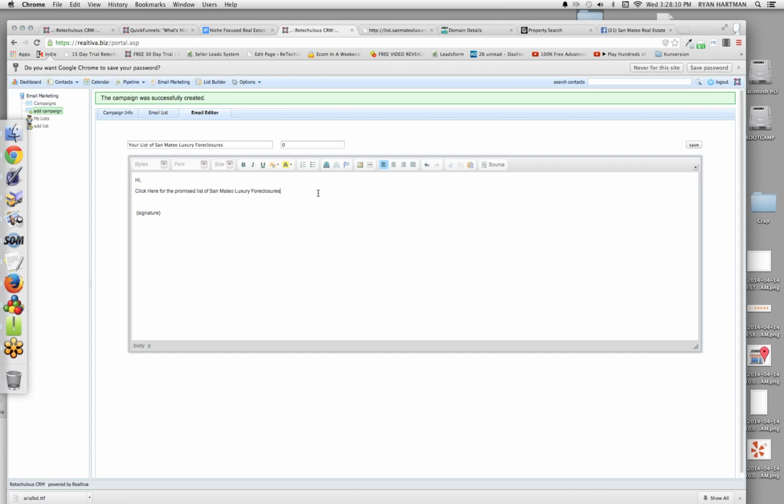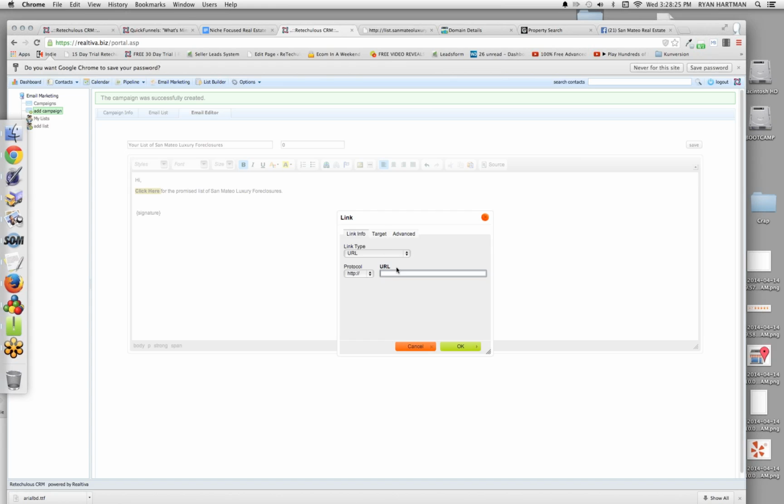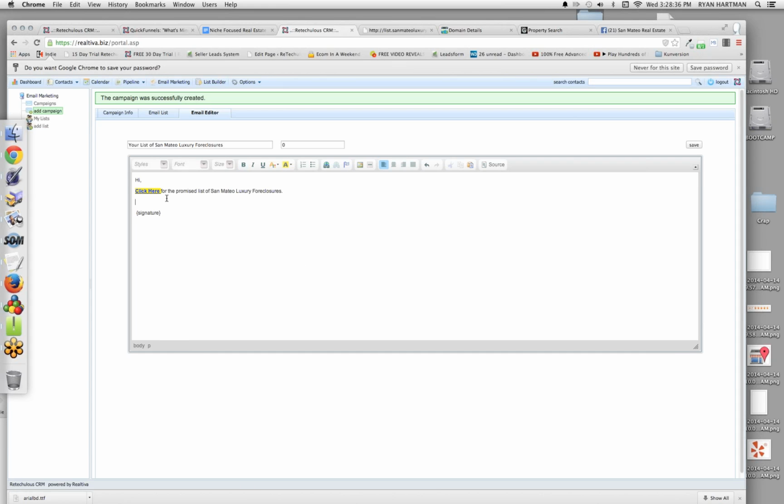All right. And then where our "click here" is, we can highlight. We can get a little fancy. We can do the background in yellow, bold it, and then I can click the little chain on the globe here. And remember, we had list dot San Mateo luxury foreclosures info. We created our link to our niche focused list. Click here for that. And then just curious, are you looking to buy soon or just browse? You know, we know that'll get you a response.